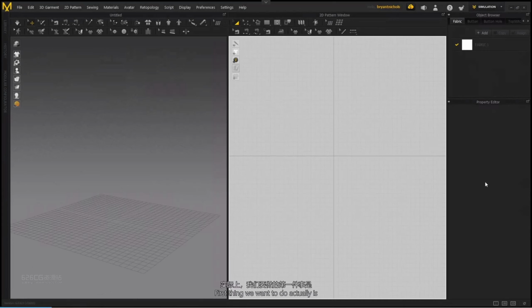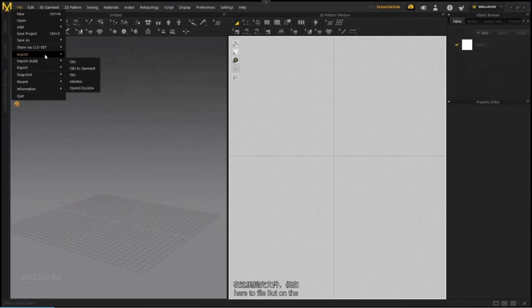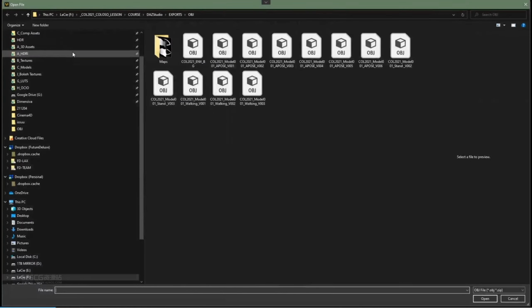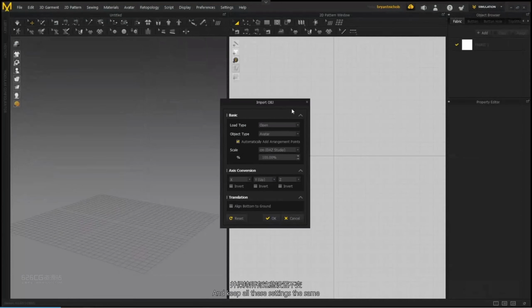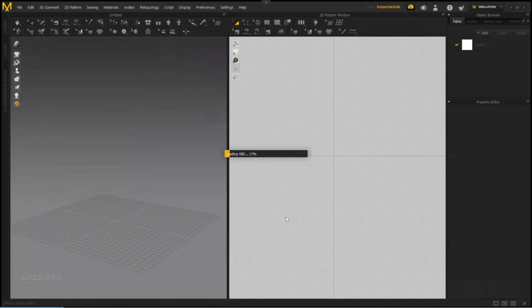But first thing we want to do actually is import our model that we exported from DAZ. So let's go over here to File, go down to Import OBJ, and we're just going to bring in that A pose, that initial pose that we created and exported from DAZ. So just hit Open, and we'll keep all these settings the same. Just make sure that your scale is set to centimeters. Hit OK.